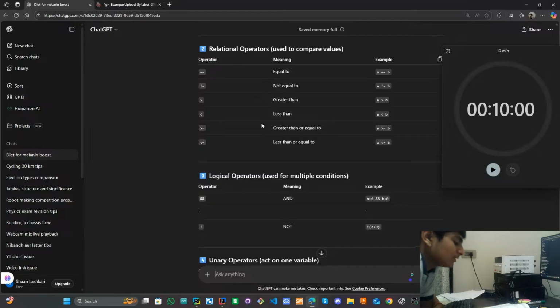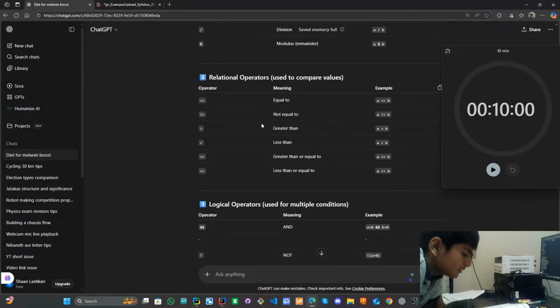Here comes relational. It gives a relation between two of them. It returns a Boolean type value. Logical operators: and, or, not. Not reverses the output, isn't it?